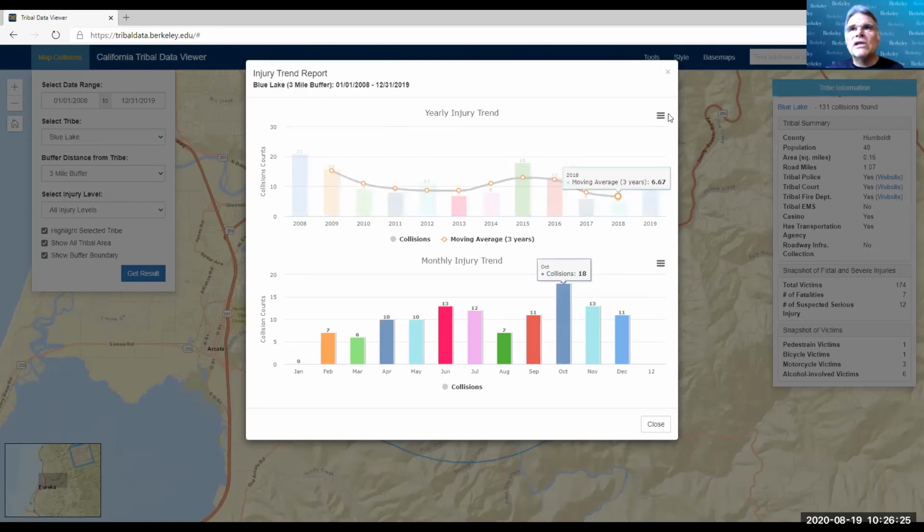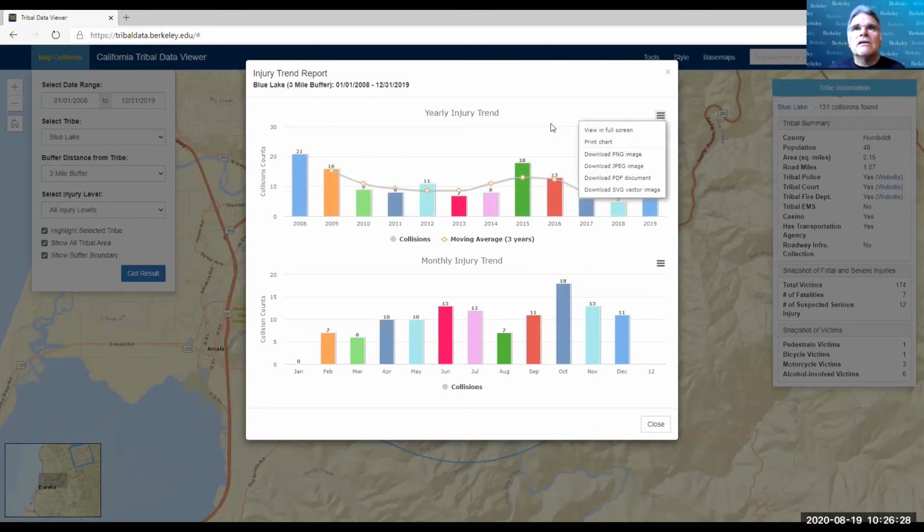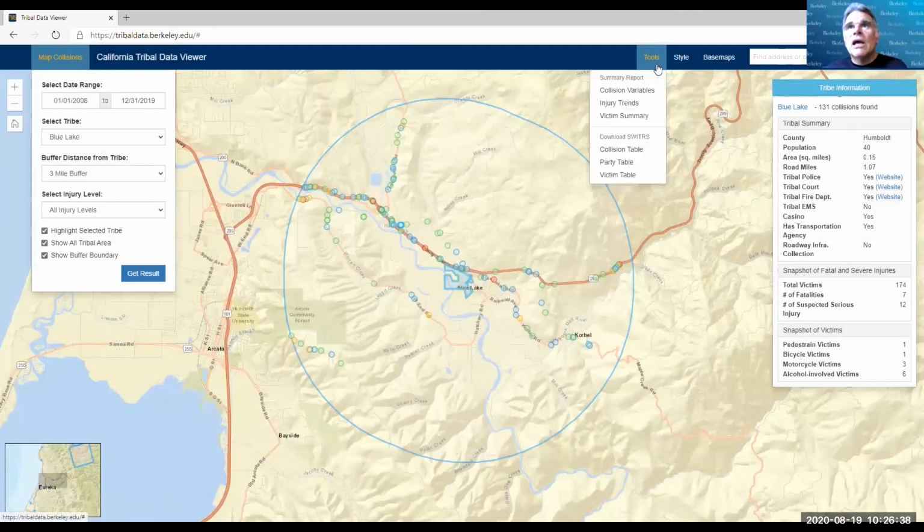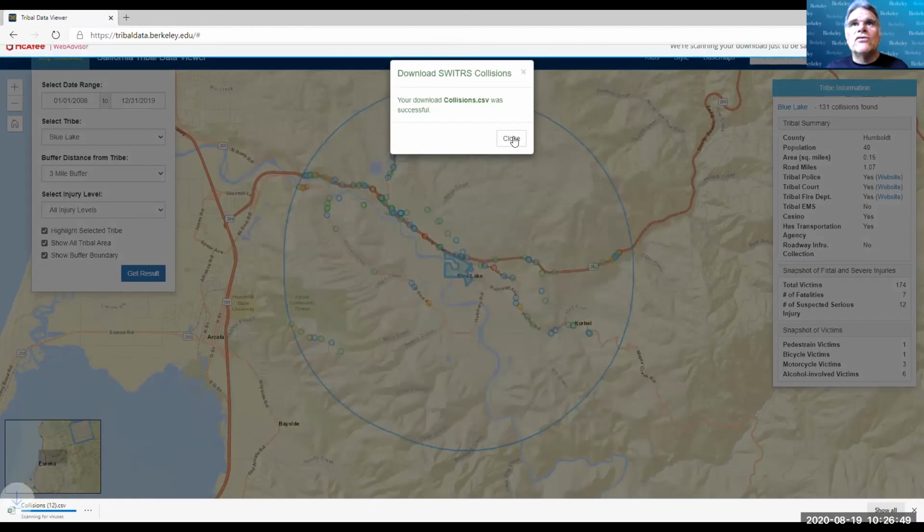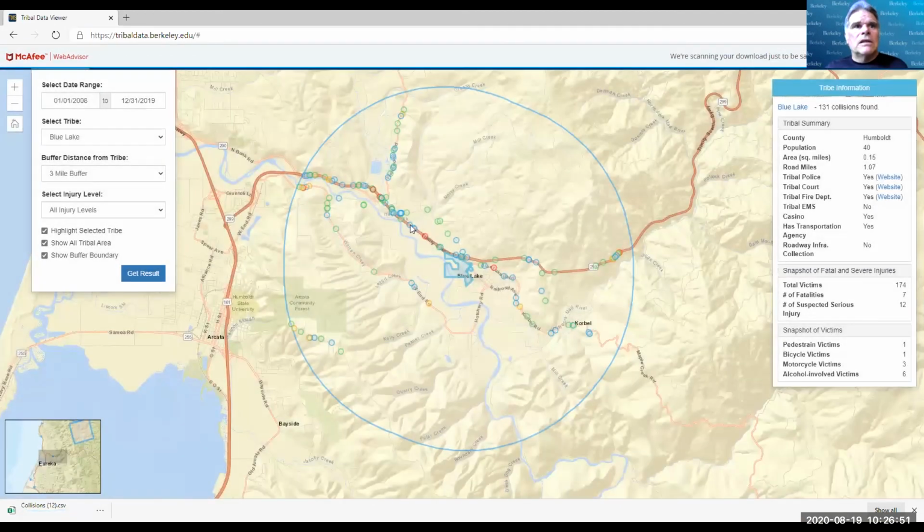I can also print these charts out as well. There's different formats to printing these out. You can include those in on a personal report or what have you. I can also get the information on a comma separated value table in Excel. If you do that, you can download it, and then it is saved on your computer.